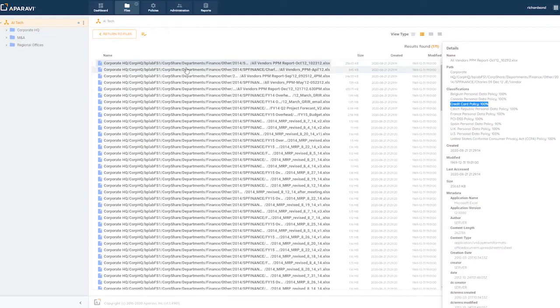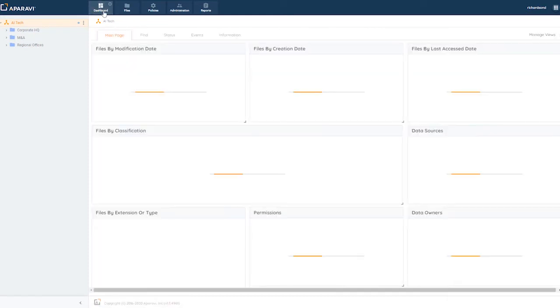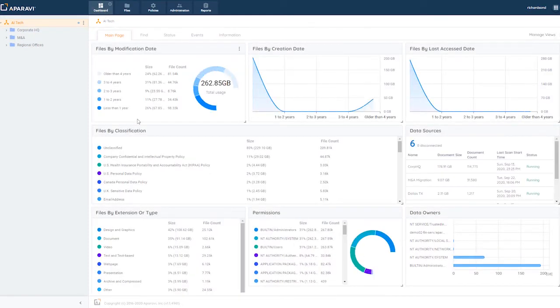And of course, the file path actually tells you where these files are. So it looks like finance, which you would expect to have some sort of finance related data in a department where finance is. So we're going to go back to the dashboard here, and then we're going to look at another way to actually find data based on classification as well.